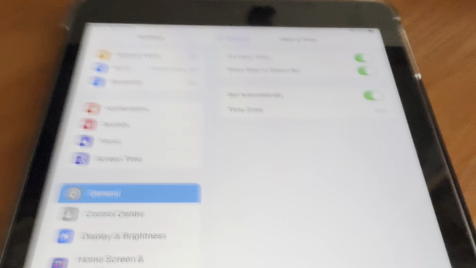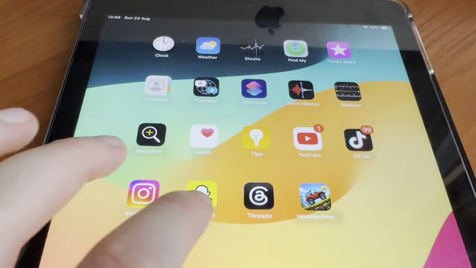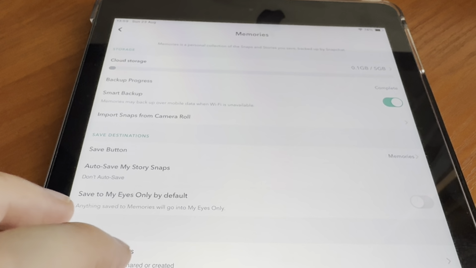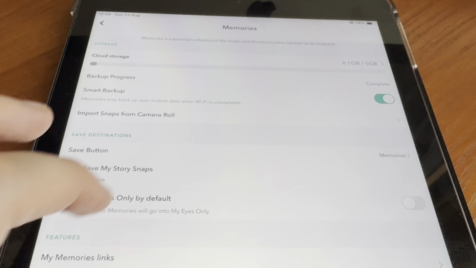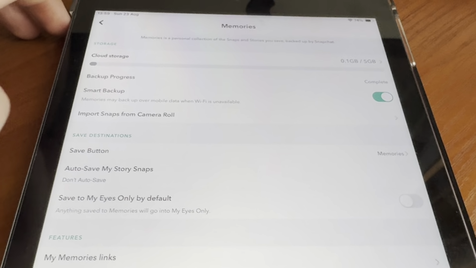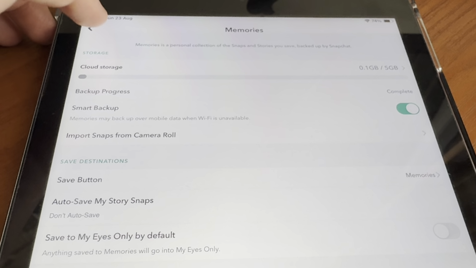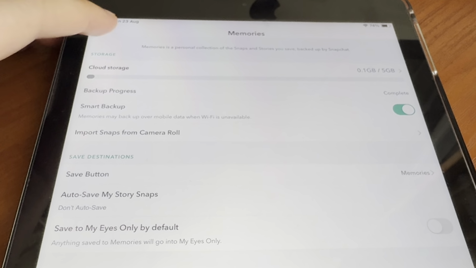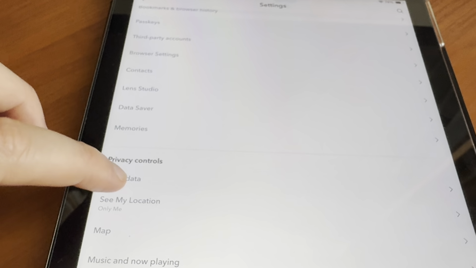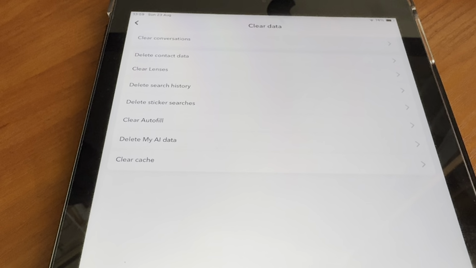Also, another thing you could try is to go to Snapchat. After, just find the clear cache option. So let's just go back, and here you will see clear data. Just open that, and here you could also just clear cache.